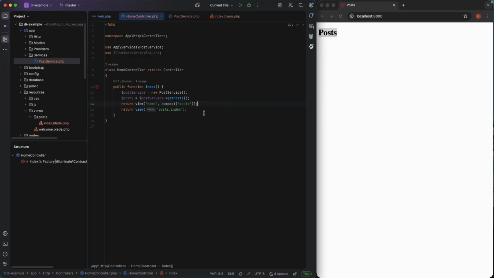We have two ways to pass it. We can do it like this, or using compact. What compact is doing here is we just grab this and do it like this. So we have two options: do this or this. I will keep it like this, and in case you want to use the other one, I will keep it as a comment here.